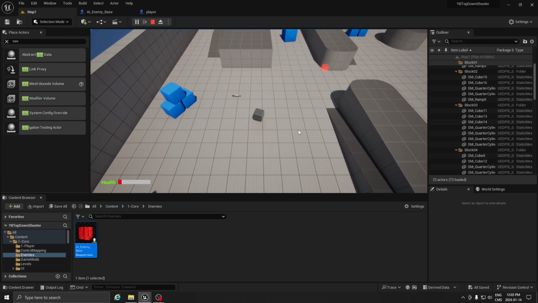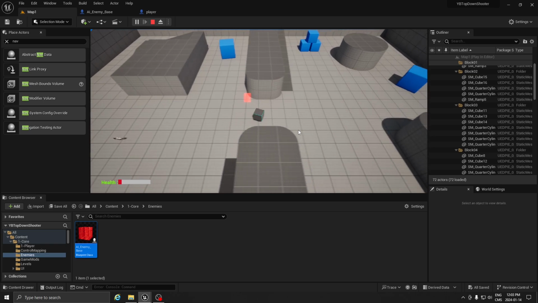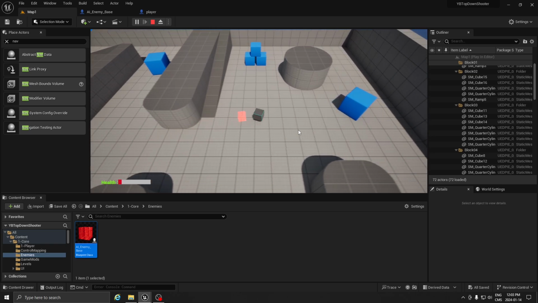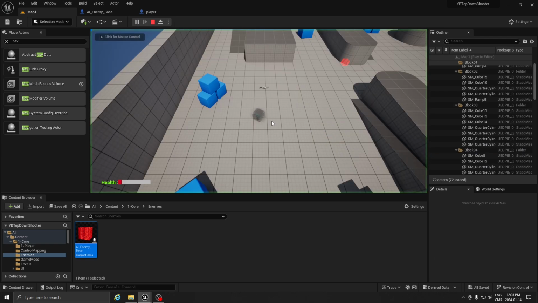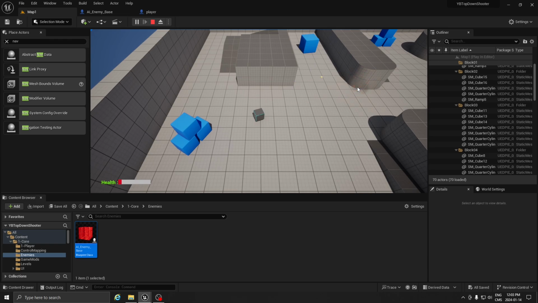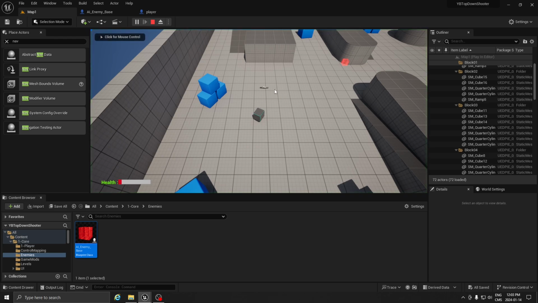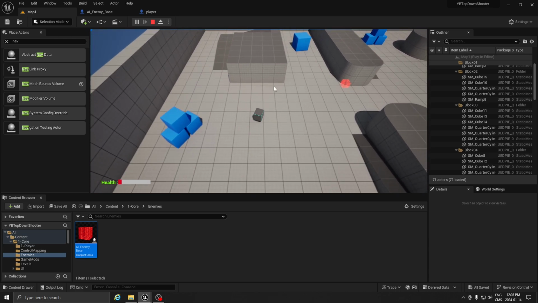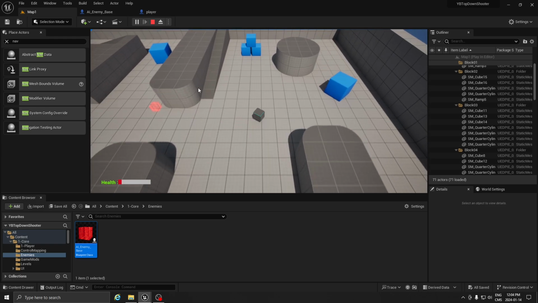So the AI is there, and so the AI is attacking me. So can we shoot the AI? Gonna take the gun. There we go. So you can see that it's working. It's not working perfectly yet, but we're getting there. So now we can take our gun, shoot at the AI, and the AI can even chase us.